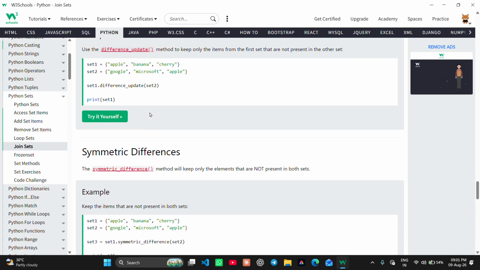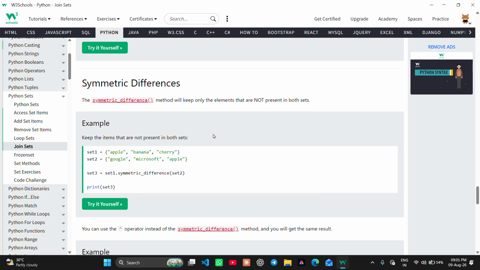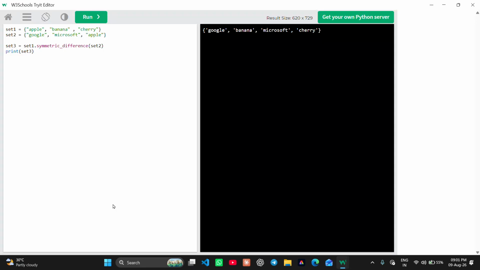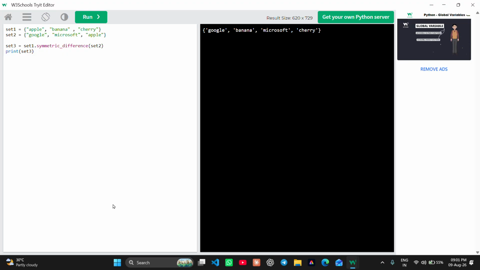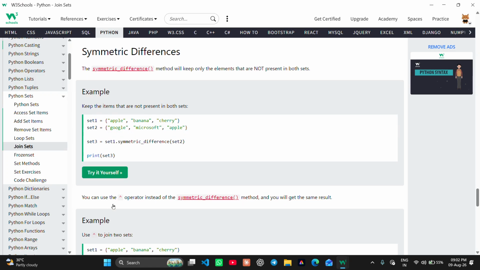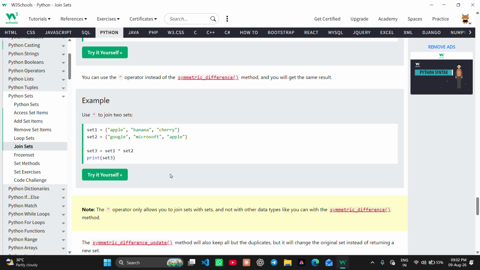The symmetric difference method will keep only the elements that are not present in both sets. So here you can see the output. The items which are common in both these sets will get eliminated and the remaining get printed. So apple is common in both the sets, so the remaining items will get printed and apple will not print. This is the example.